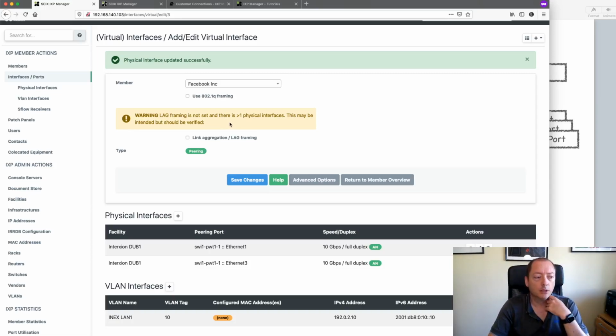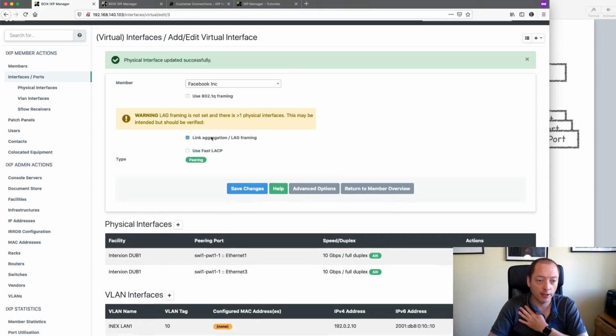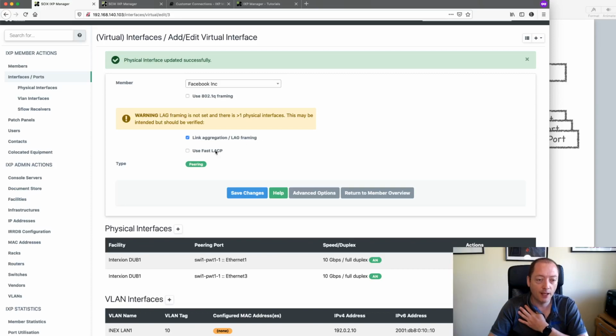I'm trying to think why that would be intended right now. I can't think why it might be intended, but we definitely didn't intend it here. So we're going to turn on link aggregation lag framing. And then this is the option to use fast or slow LACP, typically fast.